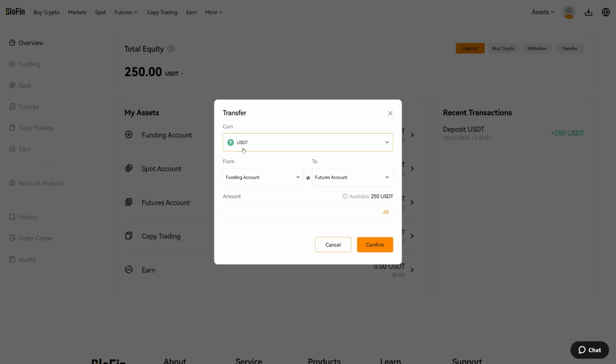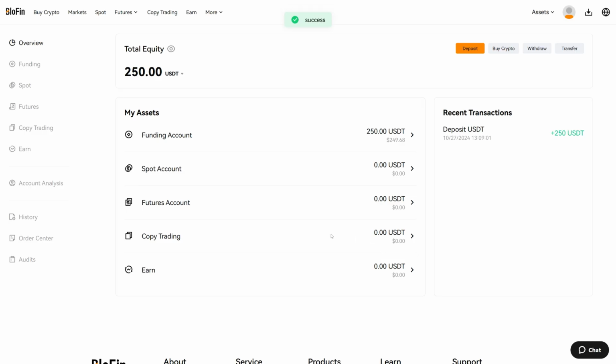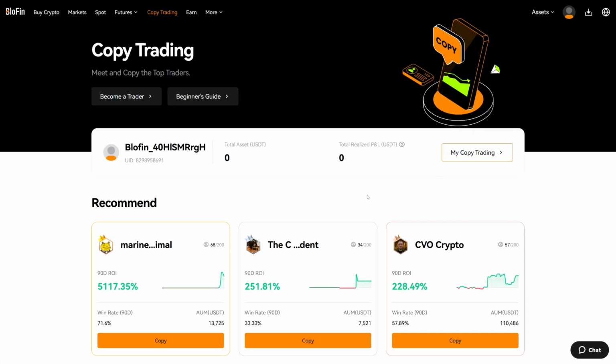Now we want to send USDT from our funding account into our futures account. The collateral is USDT, so make sure that you convert any crypto that you want to use for copy trading into USDT. This is the only thing you can use right now for copy trading. I want to send everything, I want to go all in, so I click on all right here. From the funding to the futures account, click on confirm, and now we can go to copy trading. In the header menu, click on copy trading. Now we are in the copy trading dashboard of Blofin.